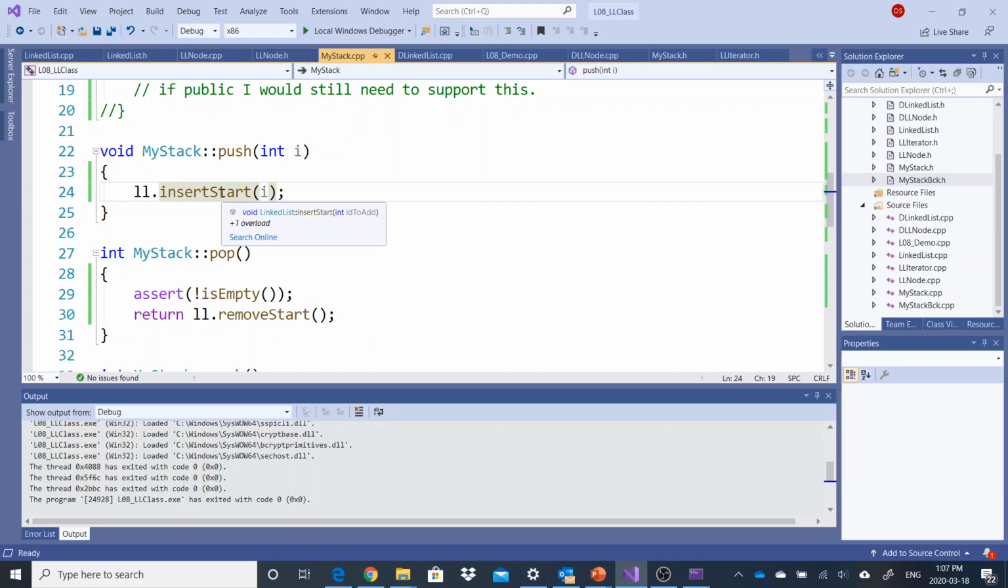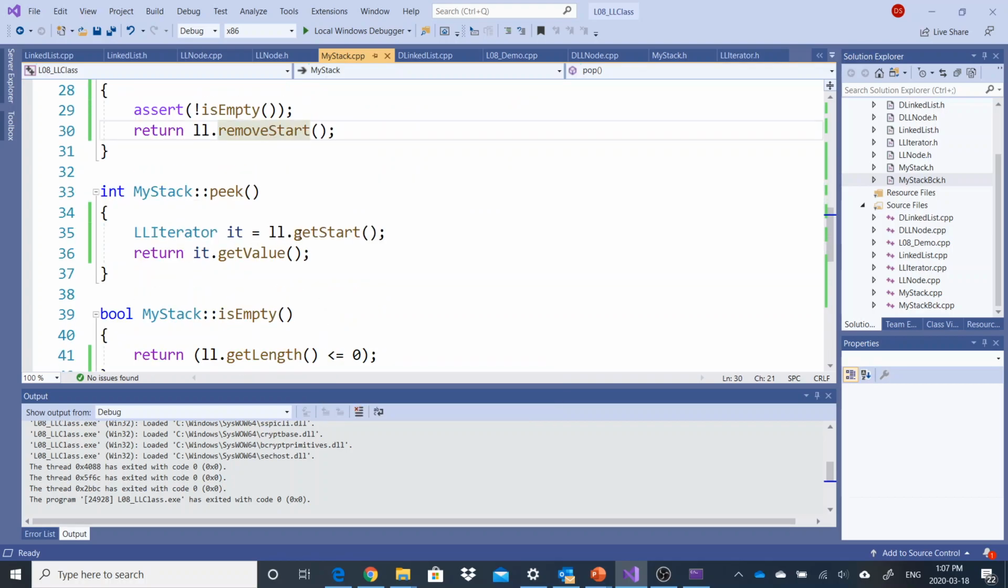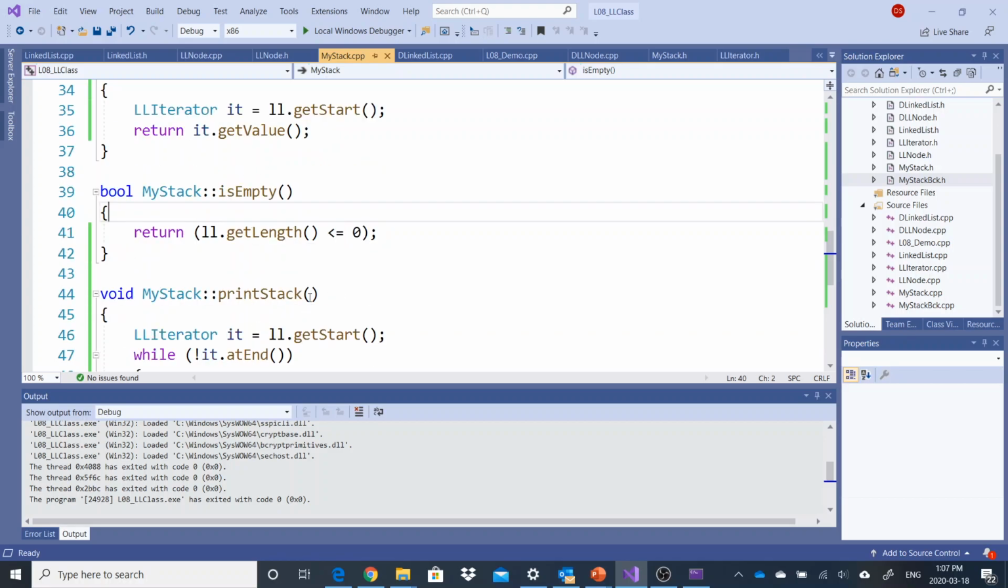Here is me pushing something, I'm inserting something at the start. Here is me popping something, I'm removing from the start. I know, crazy. Here is me peeking, I'm going to get a particular value. This is actually why I needed the iterator, because I didn't have a way of getting a value from the linked list directly. So my peek is just going to get the value. Is it empty? Well, I can get the length of my linked list. Is it equal to 0? Or is it less than or equal to 0 because it's returning an integer?